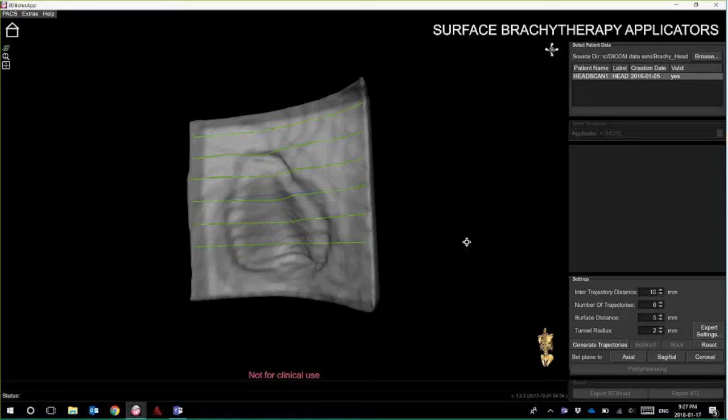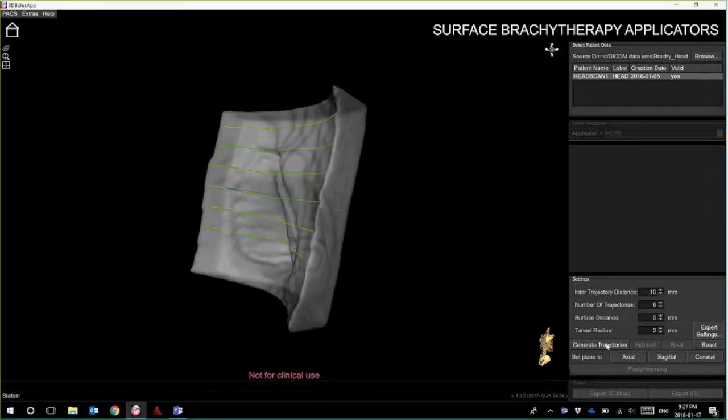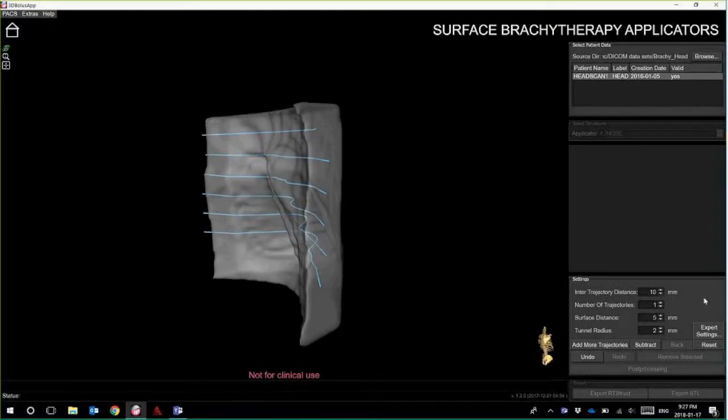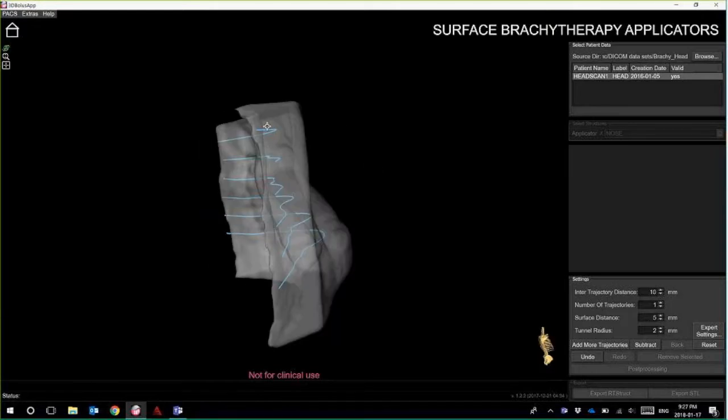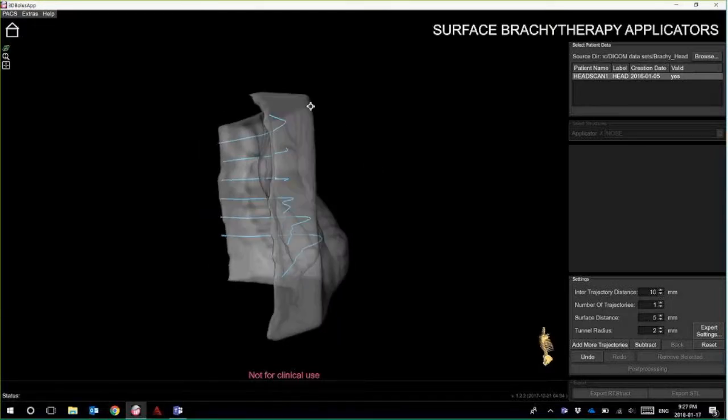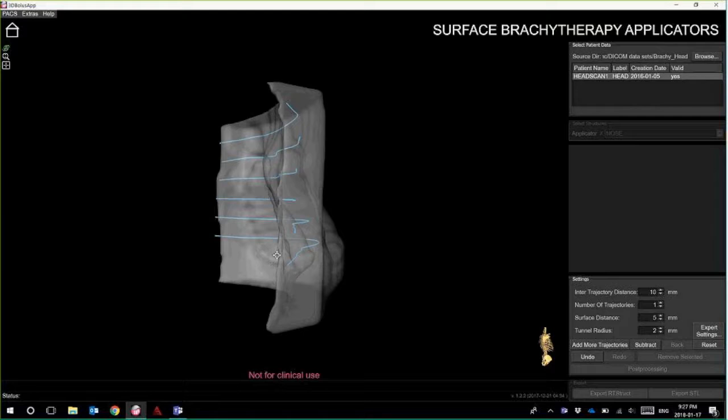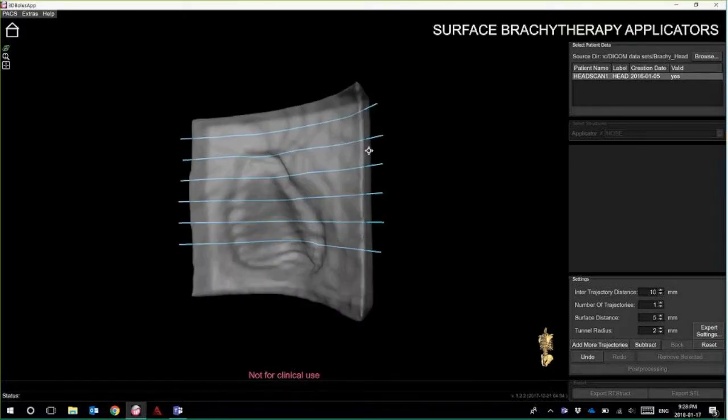Once we're happy with our settings, we can simply click generate trajectory. What it does is embed those settings into the applicator itself. Now you can see that all of these lines that were originally on the surface are now implemented 5 millimeters from the patient itself.